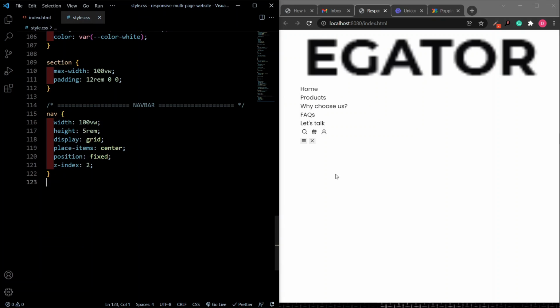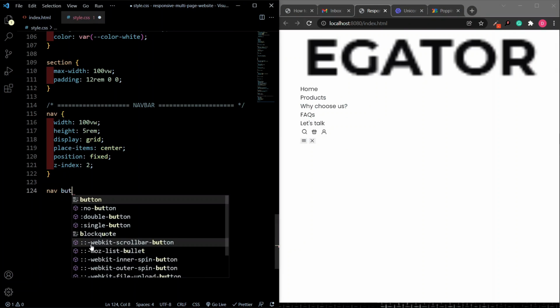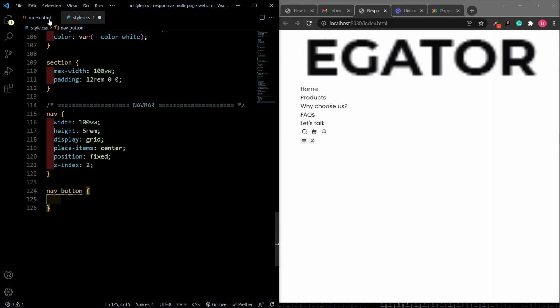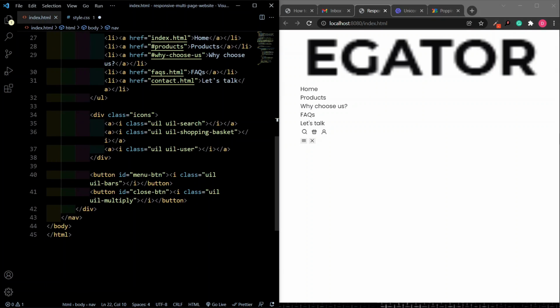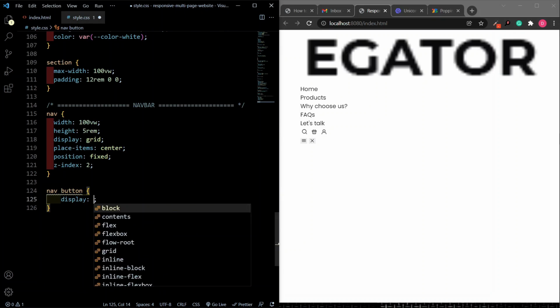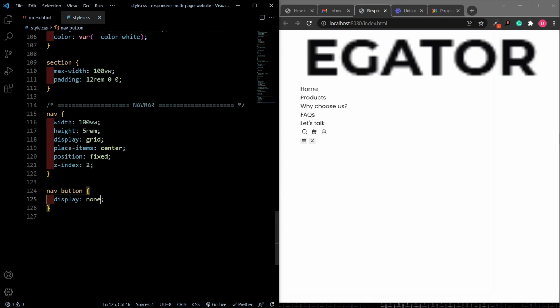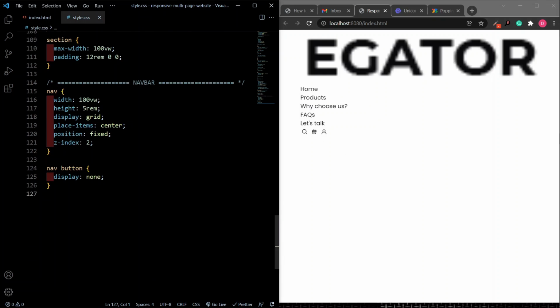Now let's move on to the buttons. These buttons are only going to show on mobile, so let me remove them right now. So nav button, remember they are inside a tag of button. This is the menu button, this is the close button. We are going to remove both of them, so display none. When we get to the mobile version or the tablet version, we are going to show them, or make them available.